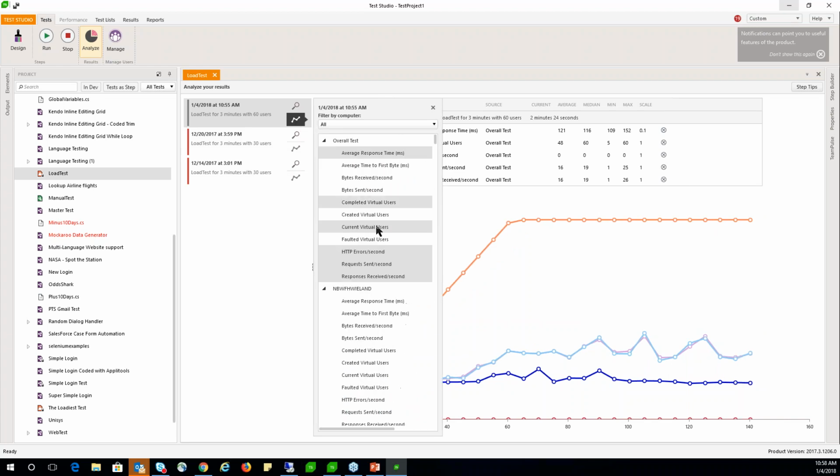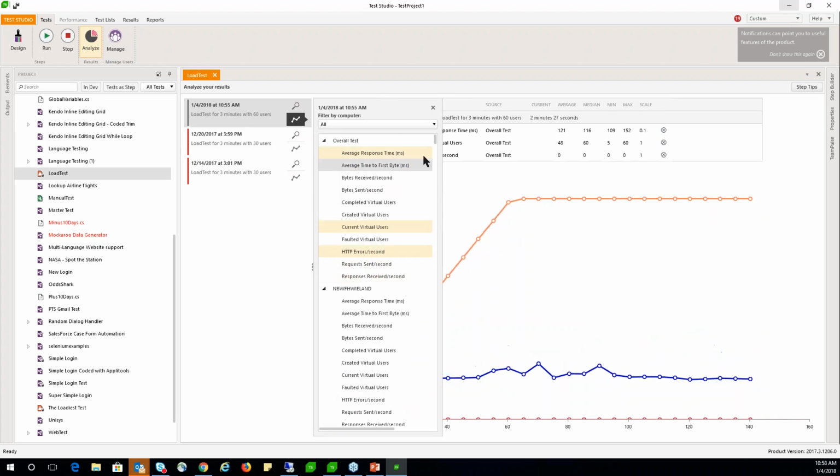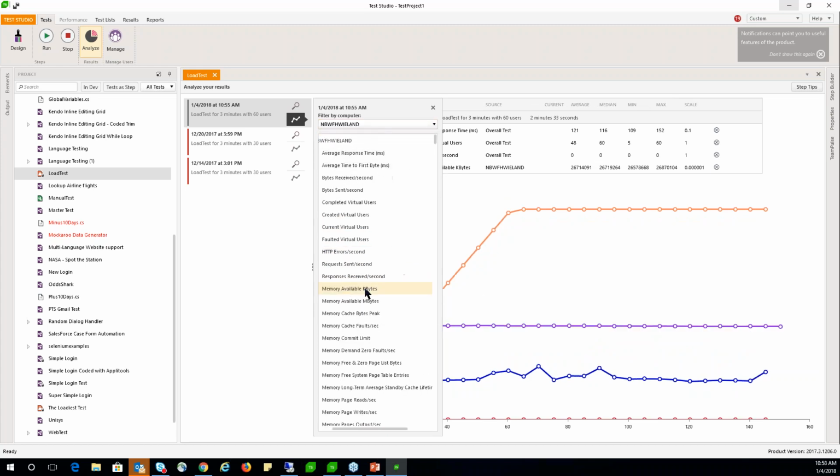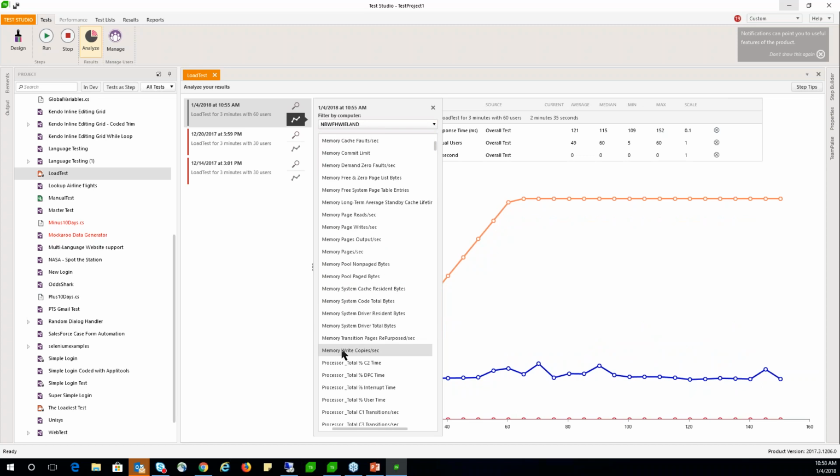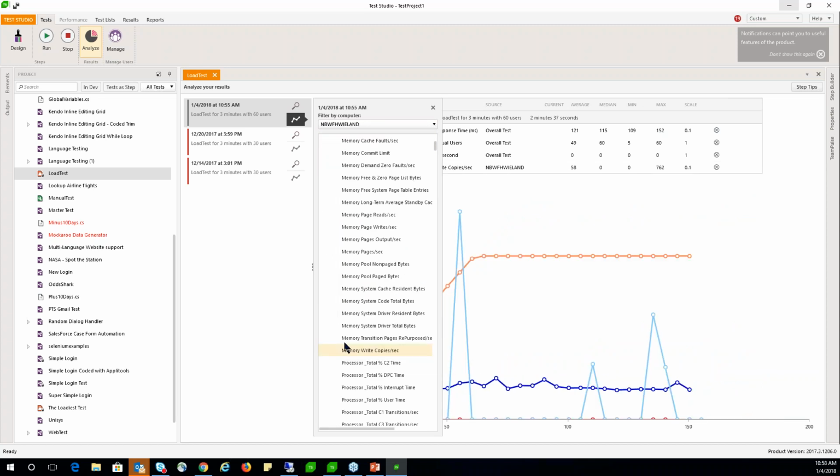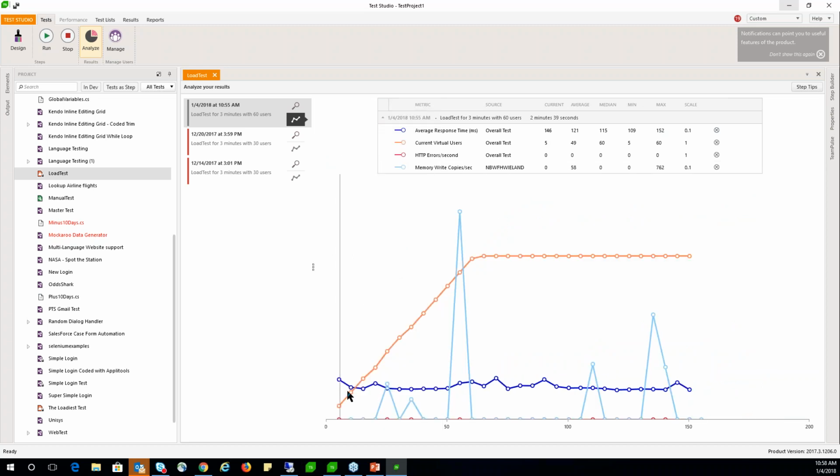And again, we can drill down into these different machines. Here we can filter down to a particular machine. And we may look at memory or these other ones that we've got here. Oh, there we go, some writes per second. So you can see that spike occurring for the memory. Just a couple of those spikes.